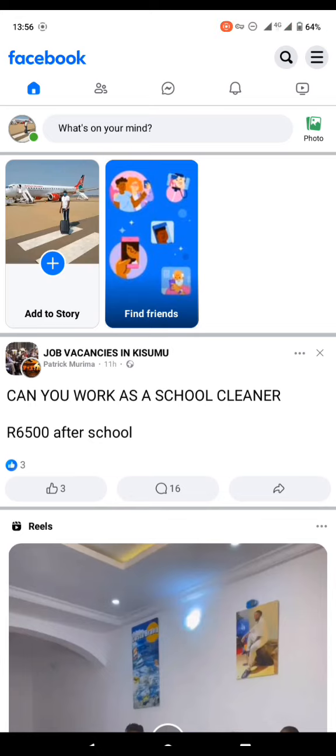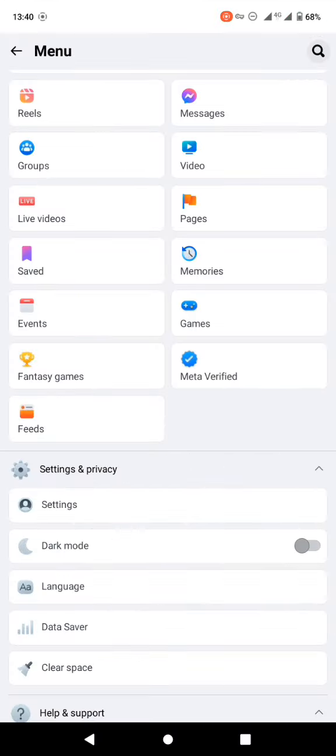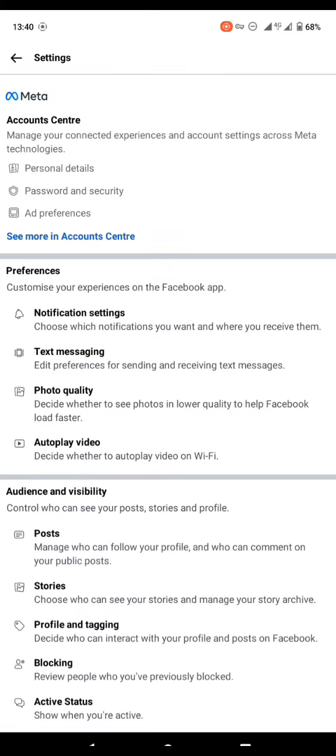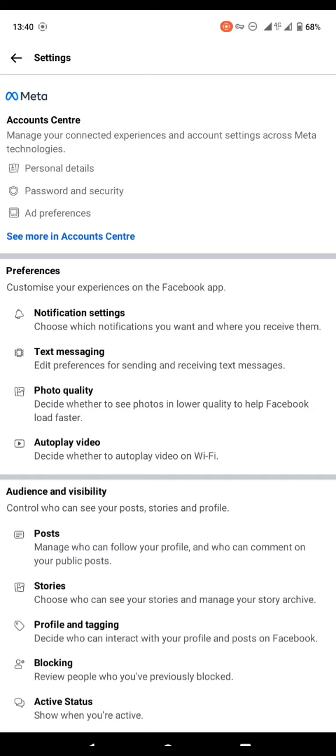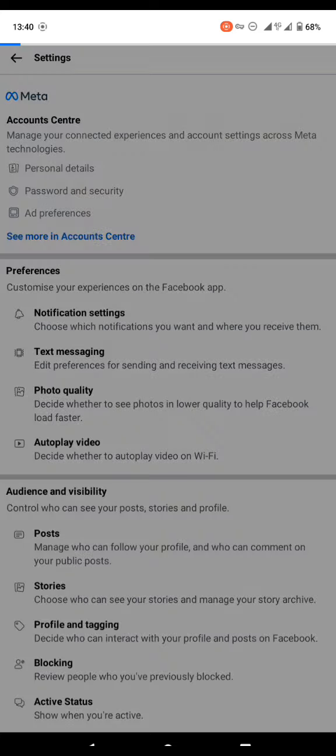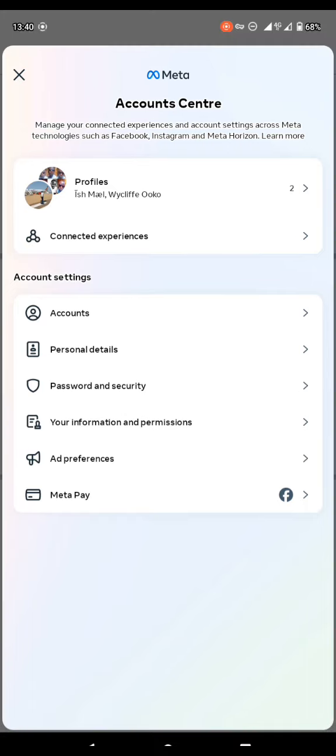Okay, click on these three bars at the top right corner. Okay, now click on settings. Now click on see more in account center. Remember I'm using Facebook Lite.